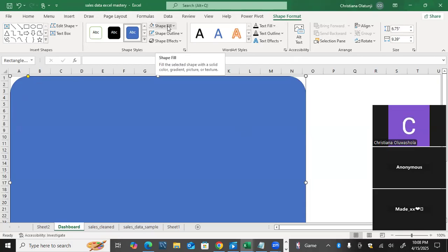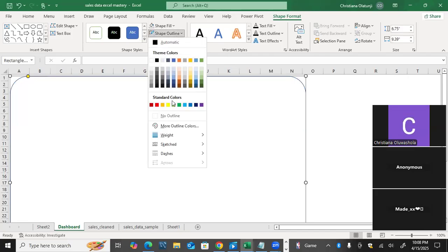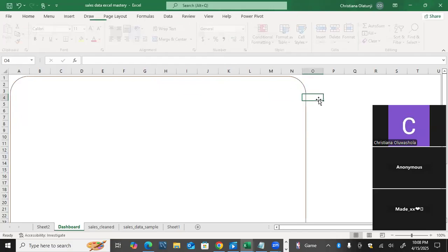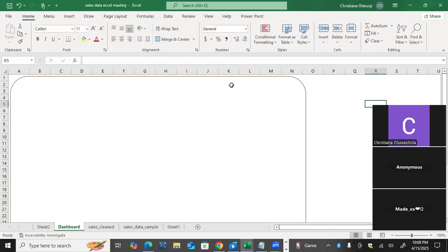The reason for this is so that I can have all my charts or all my visuals on a page, if I want to save or display it, so that it can all be on a page and not scattered across the sheet. So I will just change this to no fill and give it an outline, so that even if I come out of it, I can see the outline. I can see my shape.